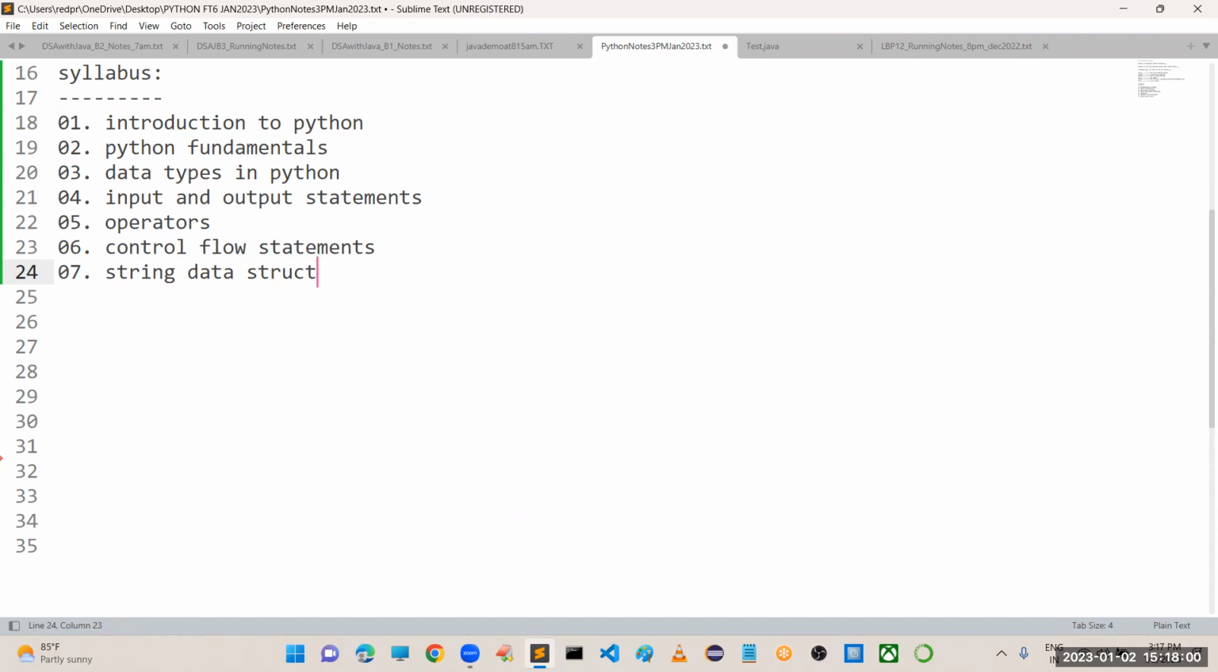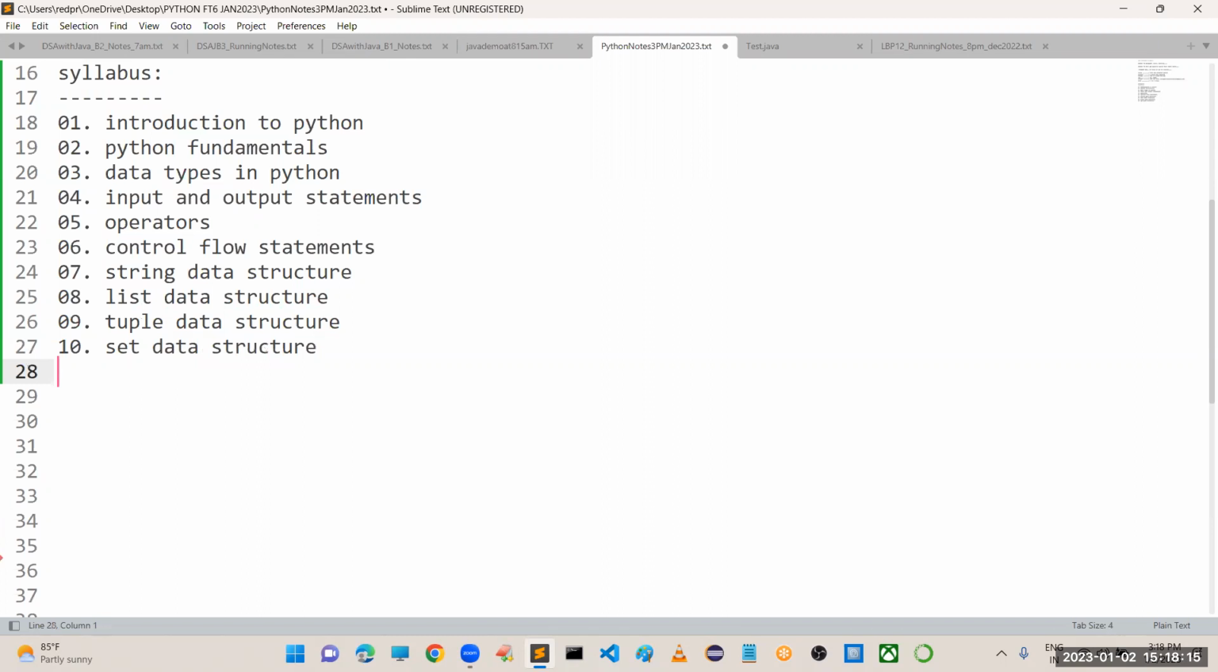Next and after that, the list data structure. Next, the tuple data structure. Next, the set data structure. Next, the dict data structure, the dictionary data structure. Like this, we have some inbuilt data structures. We are going to talk in detail about these data structures and what kind of method support is there for all of them.